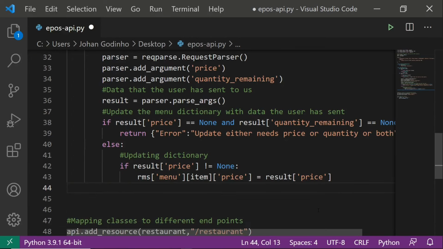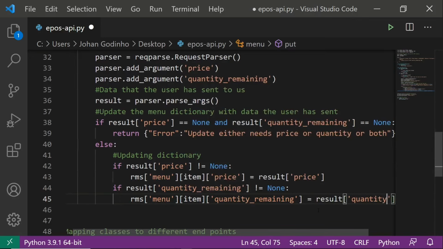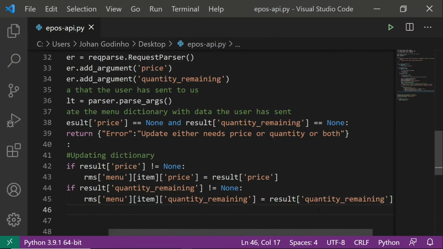Now we do the exact same thing with the quantity remaining as well. So we're pretty much repeating ourselves over here, where we're checking to make sure that it's not none, and if it's not none, then we update it. So we go into menu, we go into the item the user is on, but this time instead of the price, we're going to update the quantity remaining. And then we'll set that to result and quantity remaining. Hopefully I haven't spelled that wrong anywhere.